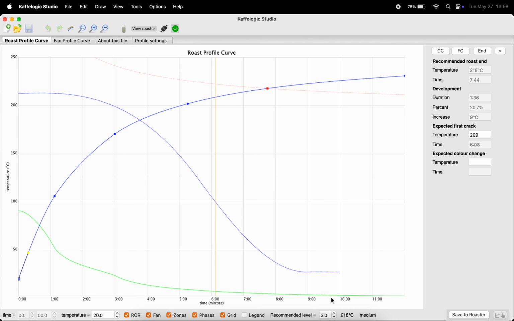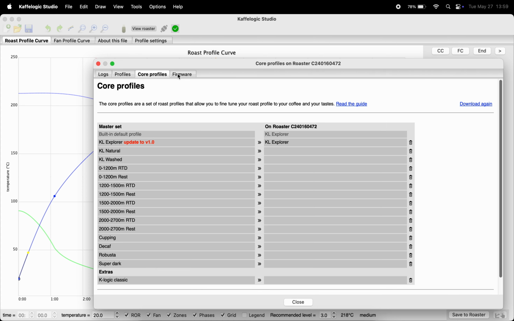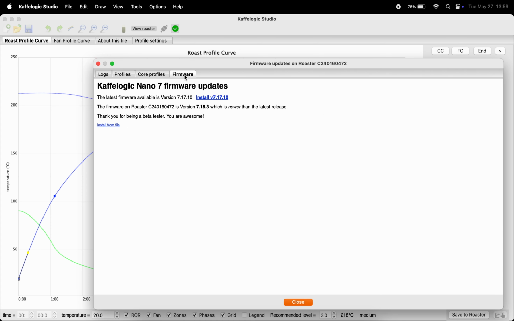In this video, we are going through a brief overview of Kaffelogic Studio. We are going to be taking a quick look around the Roaster Connect menu, temperature curve, fan curve, About This File tab, and the profile settings. For the Roaster Connect menu, in this menu we can load, add, or remove profiles and logs, update core profiles, as well as update our roaster's firmware.